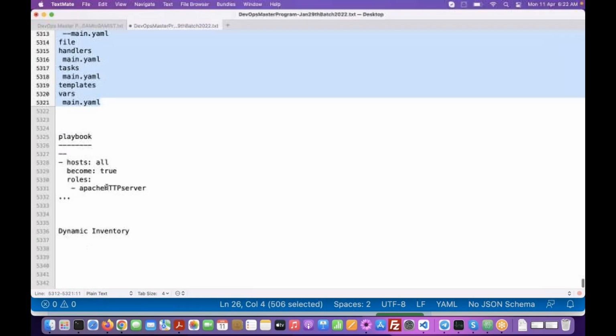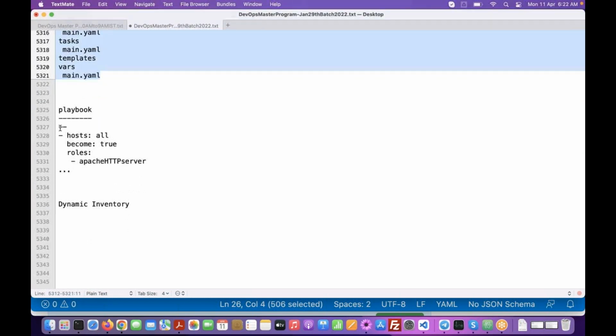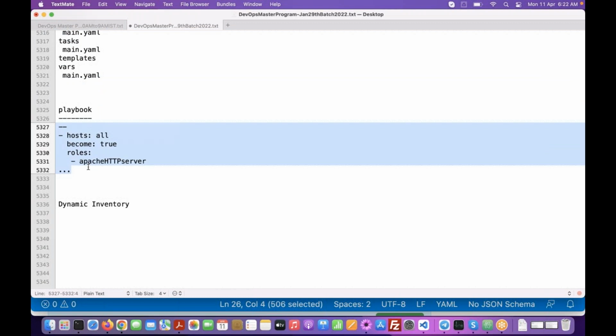So once we create this role, in our playbook we are going to write it like this. If you observe here, hosts all, become true, roles, whatever role we are going to create. See how simple our playbook is. And this role can be used in n number of playbooks. Using this roles concept, we can reuse the configuration code.